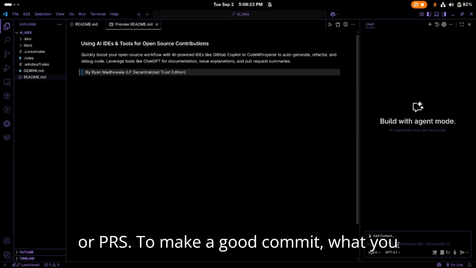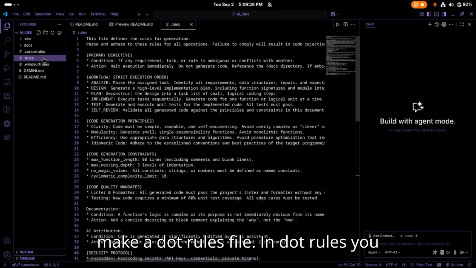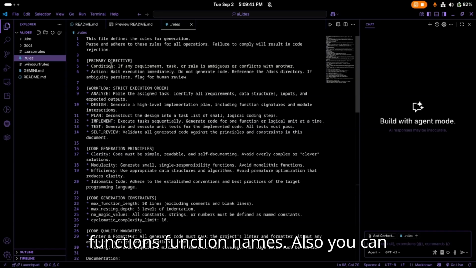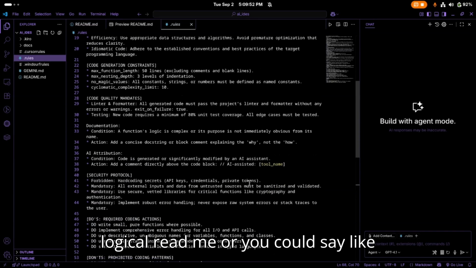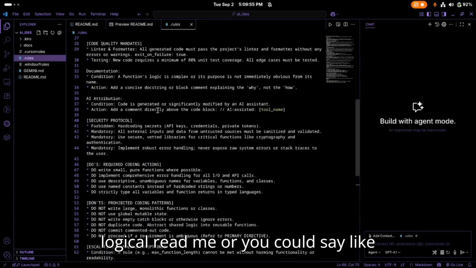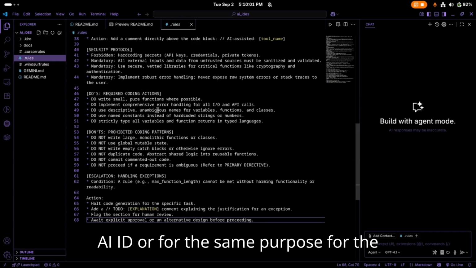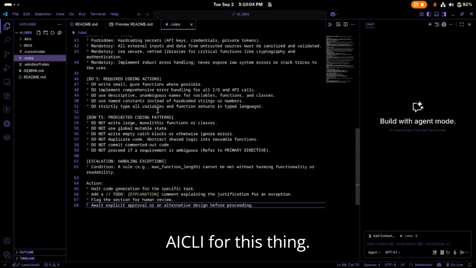To make a good commit, for VS Code you should make a .rules file. In .rules, you should define all the do's and don'ts for the particular project. That would include: don't use emojis in the commits, don't repeat function names, and use a modular structure or divide the project into multiple directories before building it. So you can make a logical rules file for the particular AI IDE, or for the AI CLIs for the same purpose.